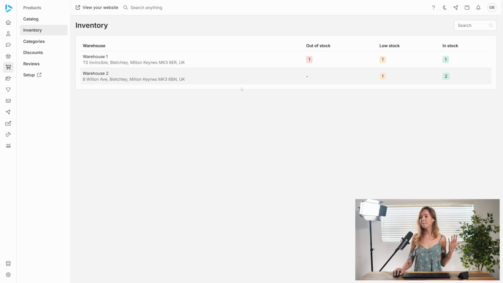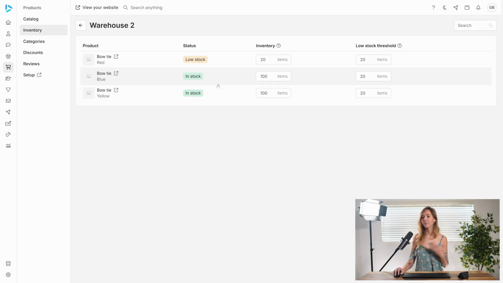Again, we can navigate back to our warehouse here and you'll see again from a quick view, we've got nothing out of stock, one item in low stock, 2 items that are in stock. And again, we can simply view all of this in the inventory view. We don't have to go to the product specifically. You can just manage the inventory from the inventory section of the system.